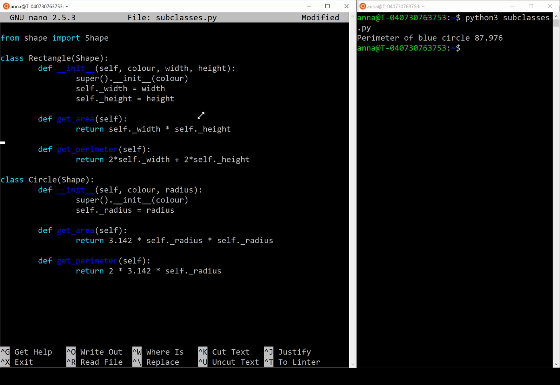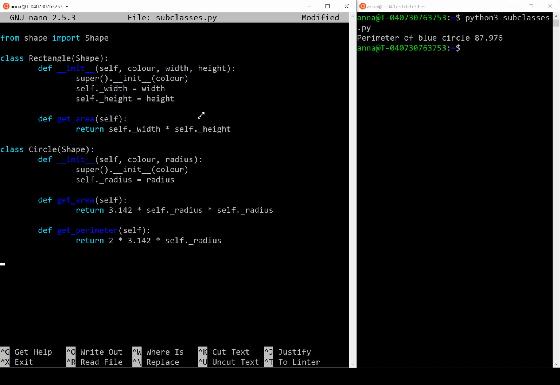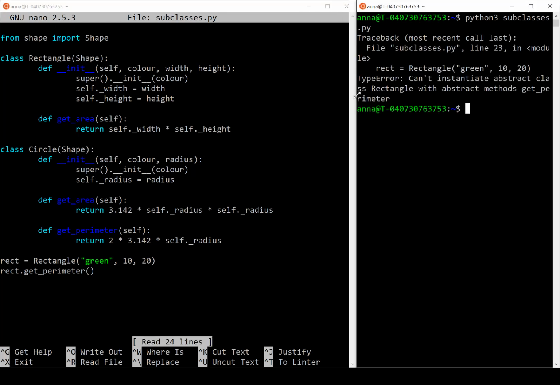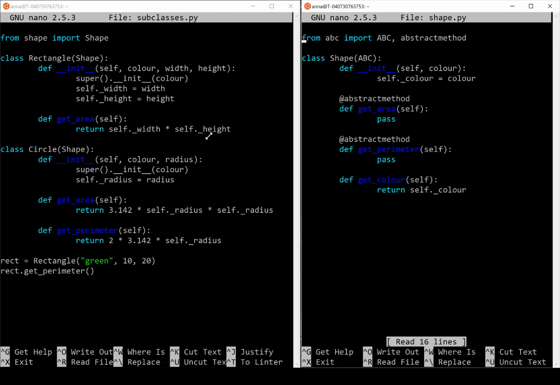Now suppose I forgot to implement getPerimeter for the rectangle class. So let me just delete that function. Now when I try to create an instance and call that method, I'll get an error. When we run this code, you'll see we get the same error as before, can't instantiate abstract class rectangle with abstract method getPerimeter. So since we haven't overridden getPerimeter, we're inheriting the abstract method from shape.